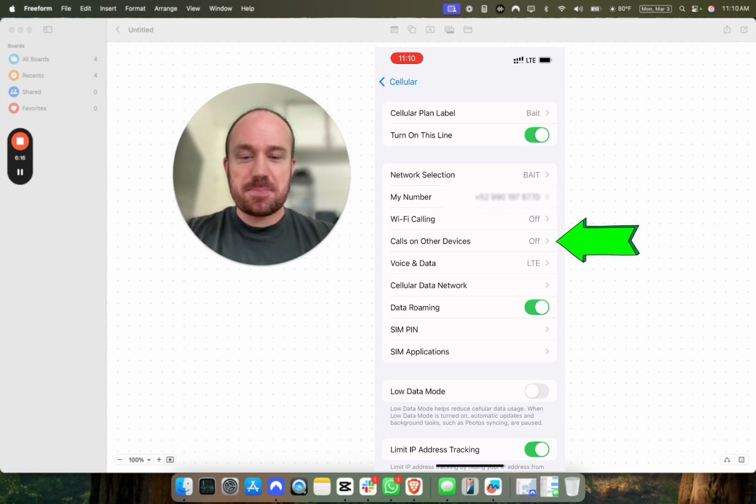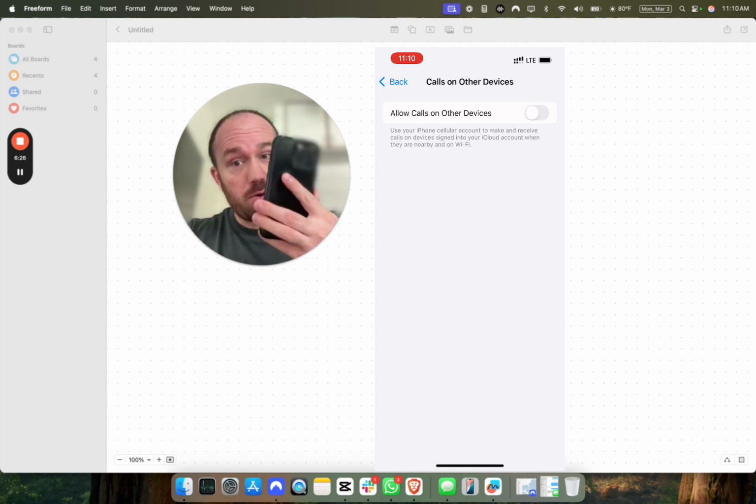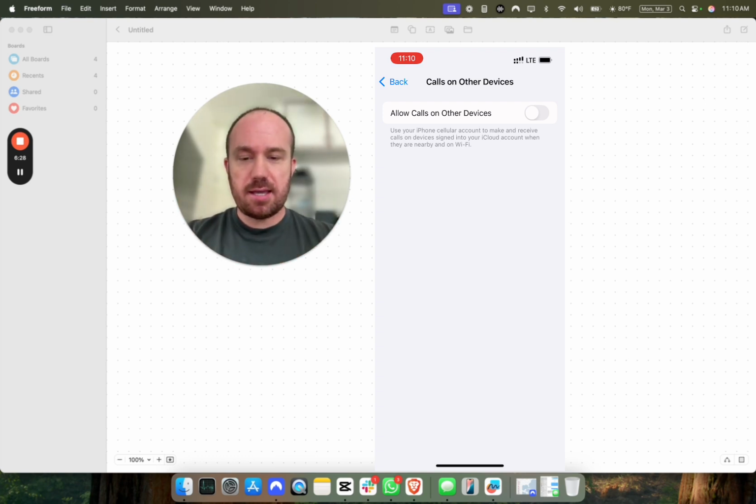Calls on other devices. This is an Apple feature. Basically, if I am nearby my MacBook and I get a call on my phone, it will actually ring on the screen of my Mac, and I can answer the call sort of through my Mac. I don't like that because I want to just answer calls on my phone. And the other reason is sometimes I leave my laptop in my office, and I might have a kid in here sleeping or something. I don't know, so I just don't like that. I only want my phone to ring on my phone. I don't want it to ring my iPad or my Mac or my watch. I want it to just ring on the phone. So I leave that off.